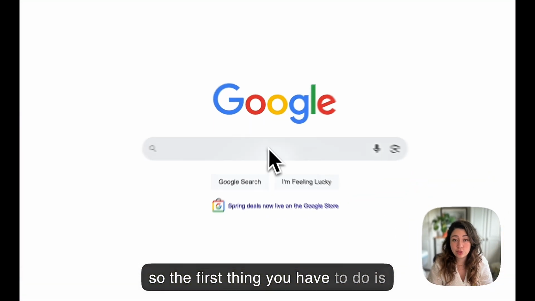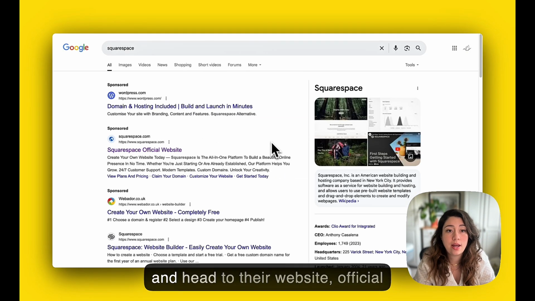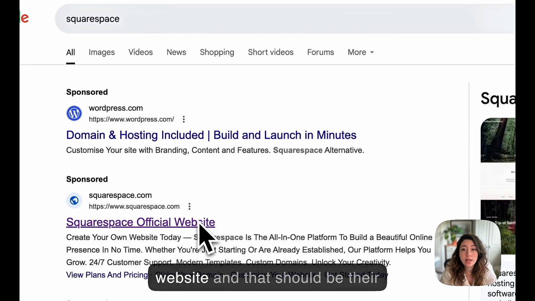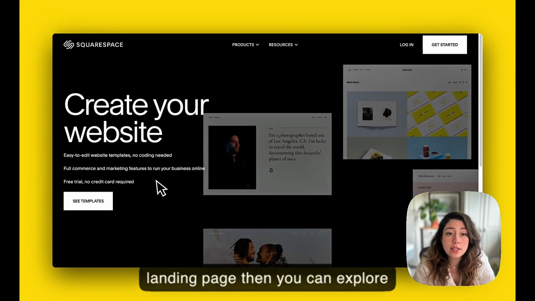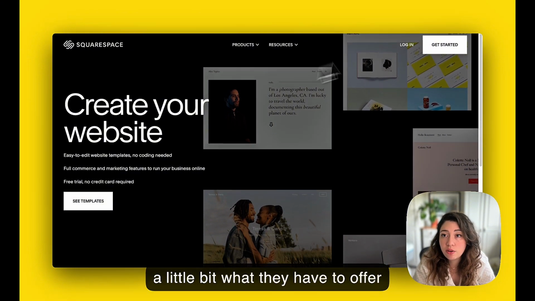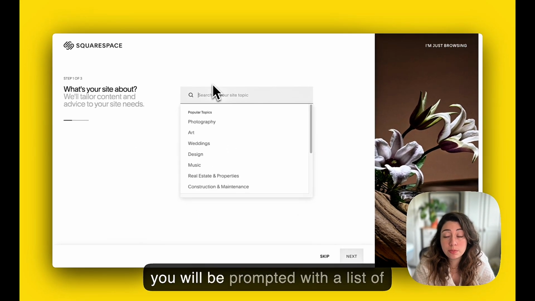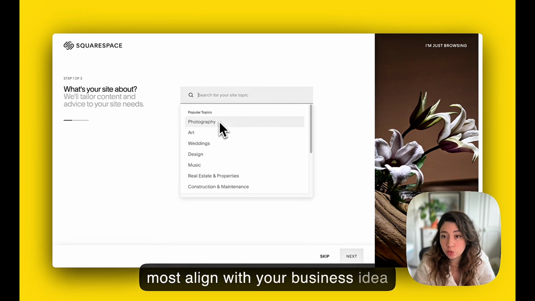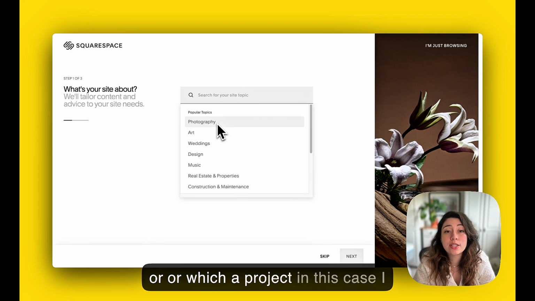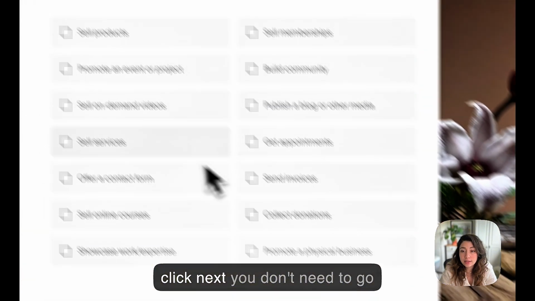So the first thing you have to do is to head to Squarespace. So you can type in Google Squarespace, head to their official website, and that should be their landing page. And then you can explore a little bit what they have to offer, but I suggest you click and get started. By clicking and get started, you will be prompted with a list of items or industries or topics that most align with your business idea or with your project. In this case, I am going to choose marketing and click next.